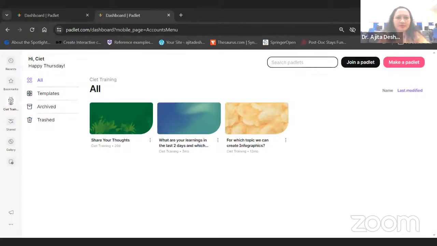Escape this and go to Padlet. This is how it will look like. And I'm pasting the link in the chat. Please click on the link and go there. Again, you can see login and sign up on the right hand side. So if I click on login, I will get these options as always. And I will log in with Google.